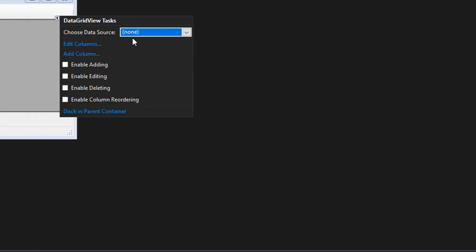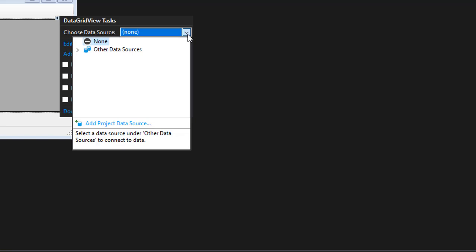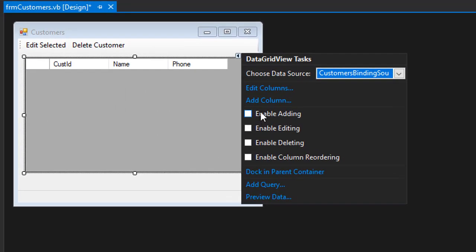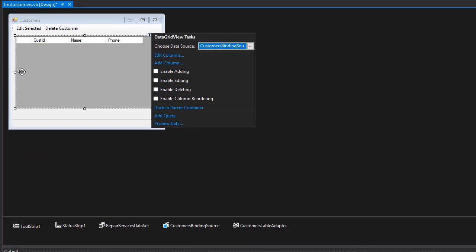And now I'm going to choose the data source for the grid view. Since we only want one table there, I'll go to the other data sources that we just added, which is the Repair Services dataset. And this one is for the customers, so I'll select Customers table. And I do not want to enable editing, adding, or deleting directly from the grid view. What we want to do is to select the row and then click the delete button, not deleting it with the delete button on the keyboard.